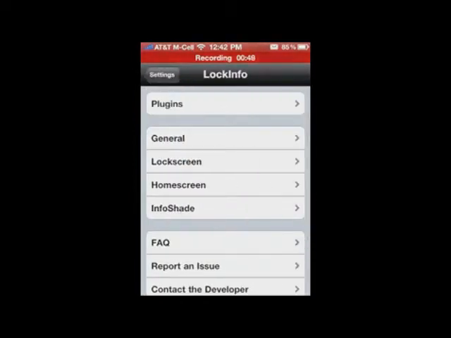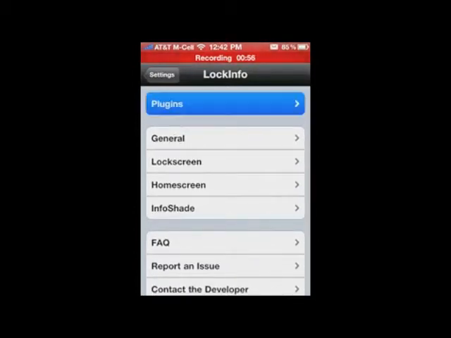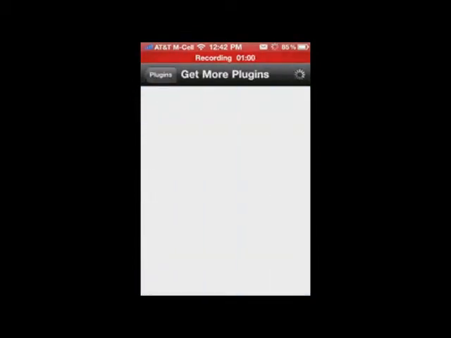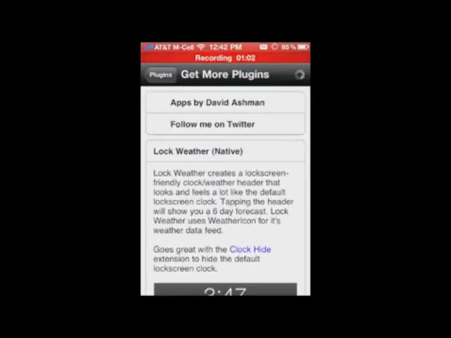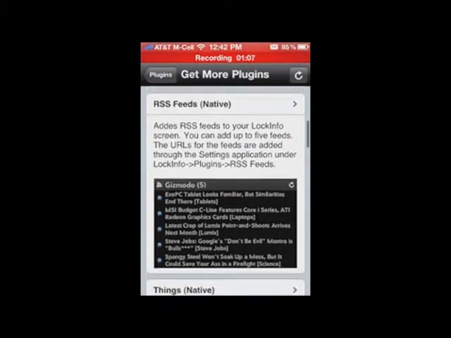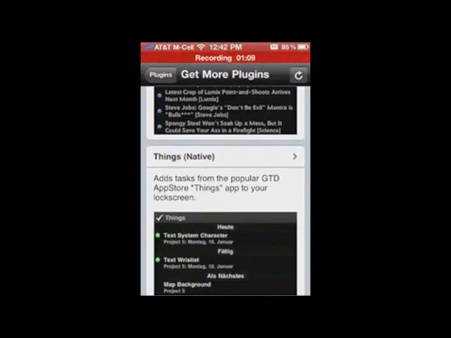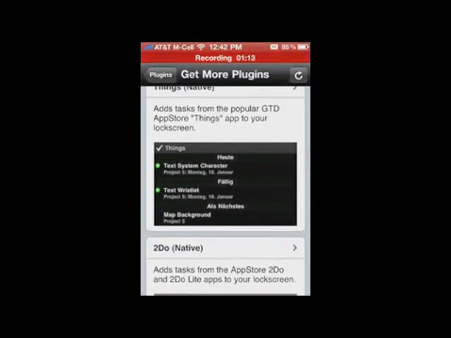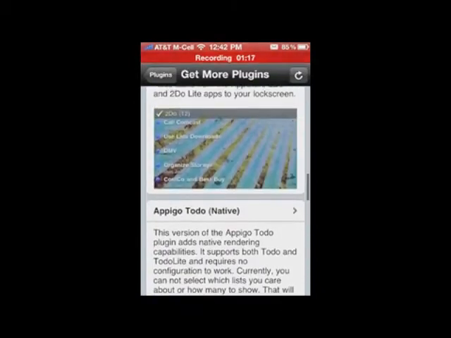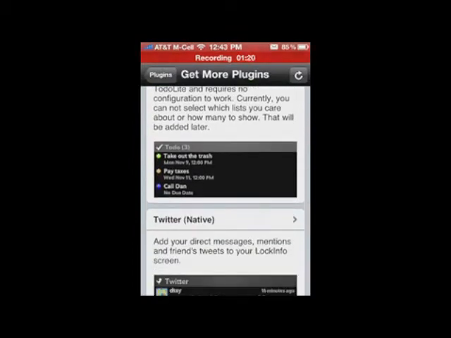I've heard a lot of people ask questions about how to configure LockInfo, what are optimal settings. You're going to see up here you have options to jump into plugins. When you click Get More Plugins, you're going to be presented with a bunch of ways to jump into Cydia here and get all of these different plugins that you can add to your LockInfo. My thing with this is Notifications does a pretty good job and it's built in. So I don't use like the Twitter plugin.